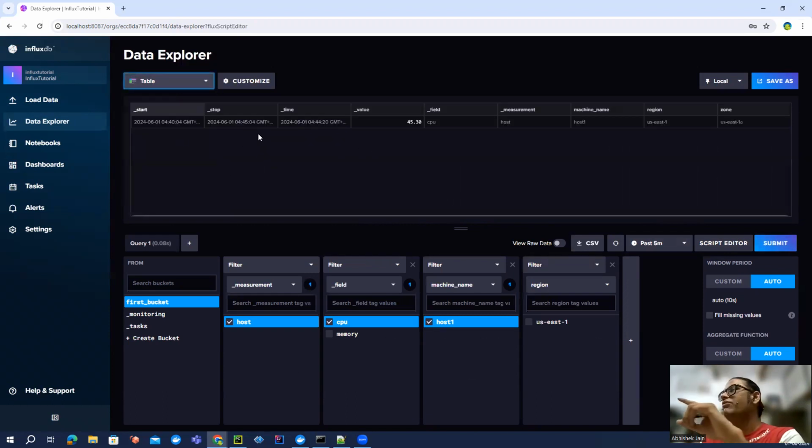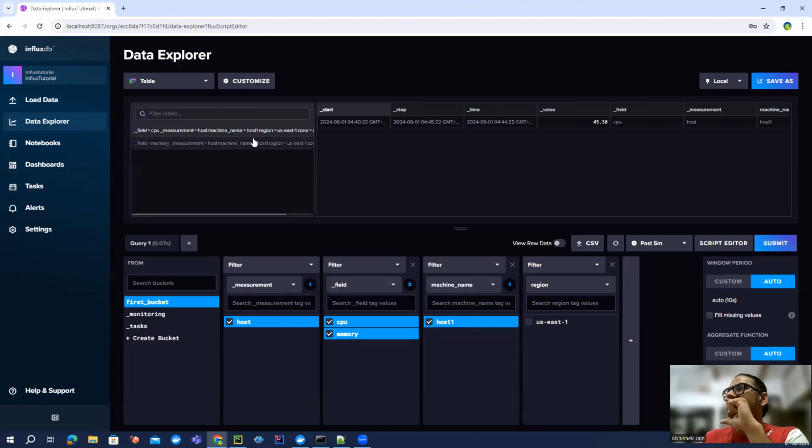So here we can see we have 1 record, right? This is what we have entered. Here we are seeing only 1 record because of what we have selected. If you just see in the field, I have only selected CPU. If I click on memory, let's see what happens. Now I can see 2 records, right?